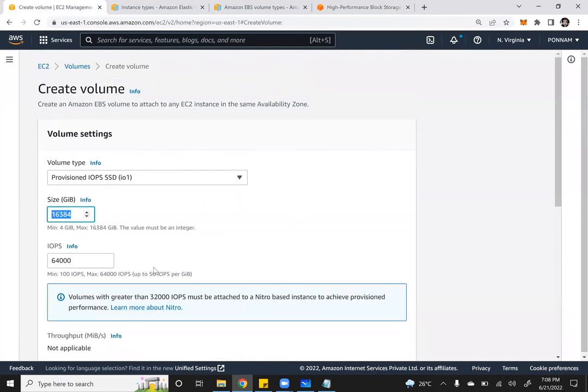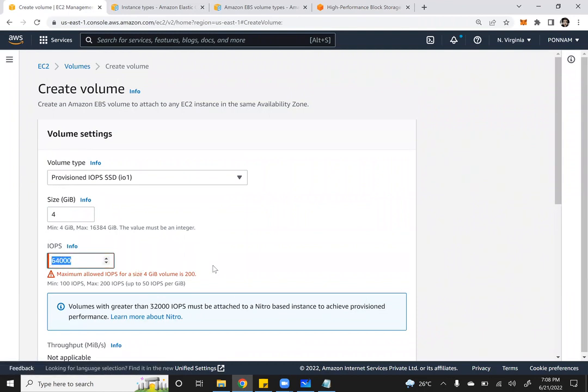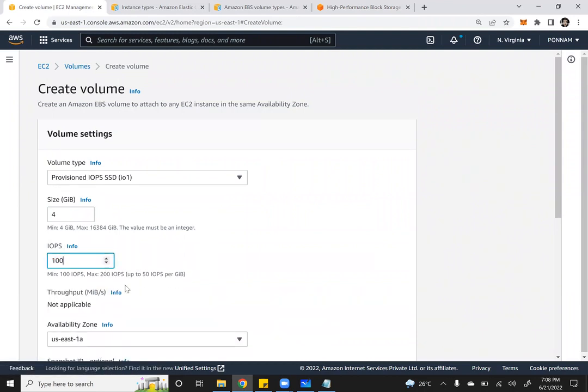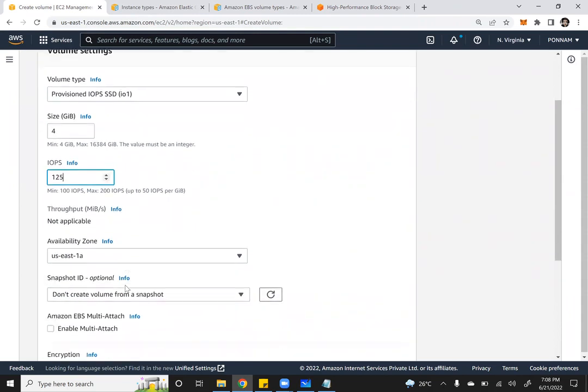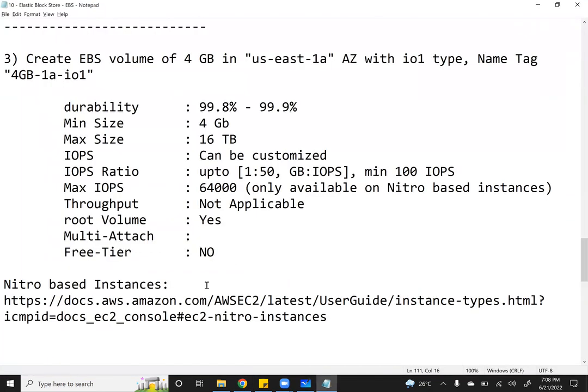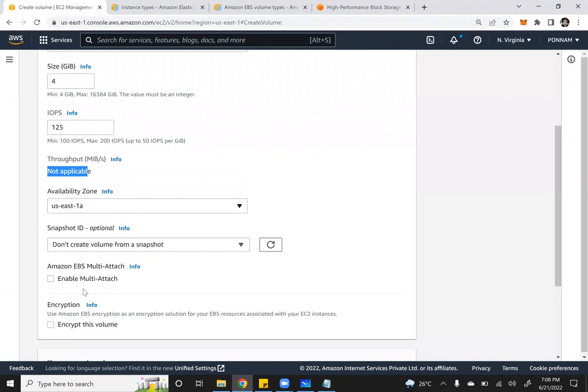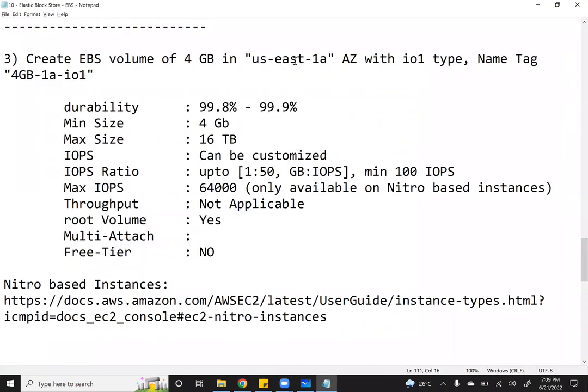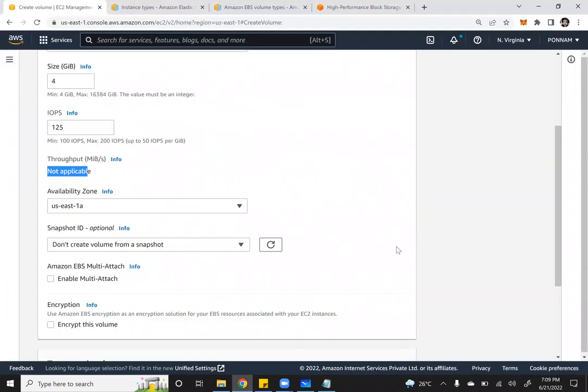The size will be 4 GB. And you can get up to 200 IOPS, but I will select 100 only, or let us say 125. Instead of the minimum and maximum, I selected something between the minimum and maximum value. And throughput, not applicable. Availability zone 1A, and it will support multi-attach also. We decided to create in 1A only, right? And then it also supports the multi-attach feature.